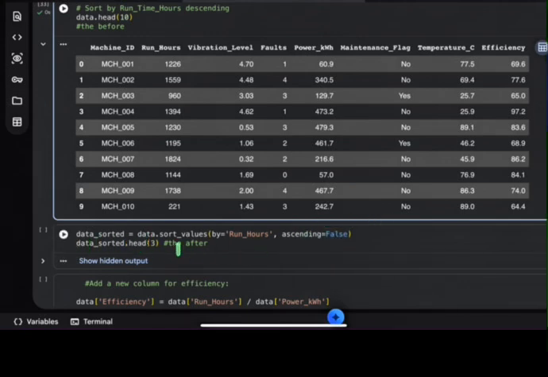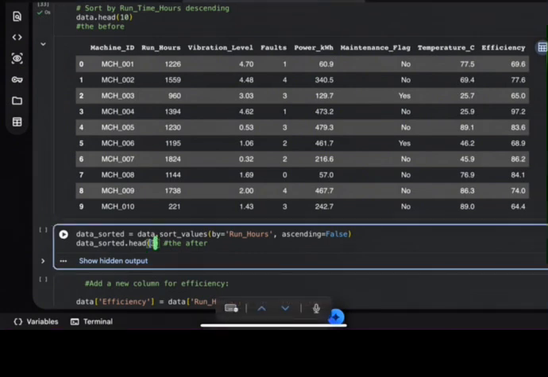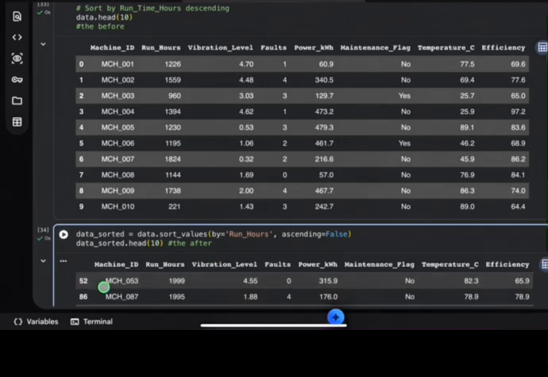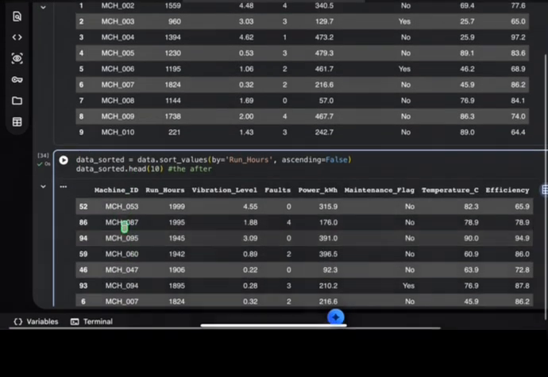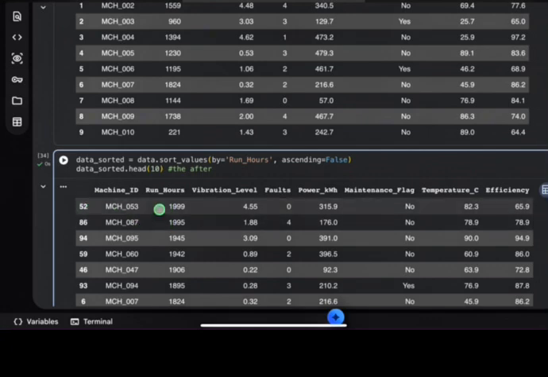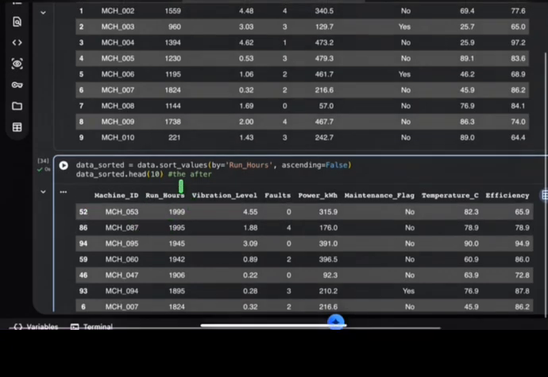Then let me also show the 10 over here. I think 3 was too little. We want to show the 10, and as you can see, it's no longer the same values that we had. We're now starting with the one that was in position 52. It has the highest number of run hours. Then as you can see, it's descending.